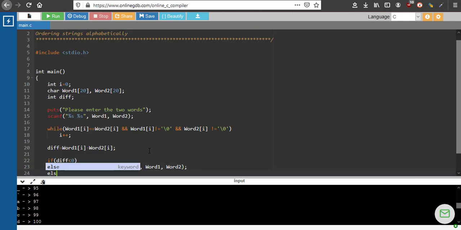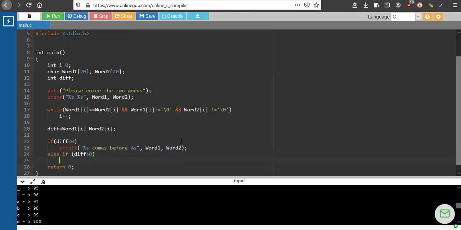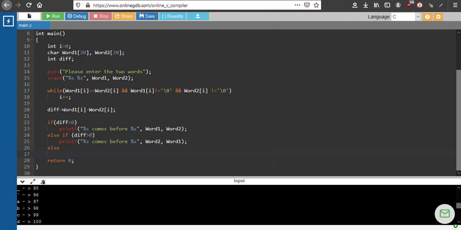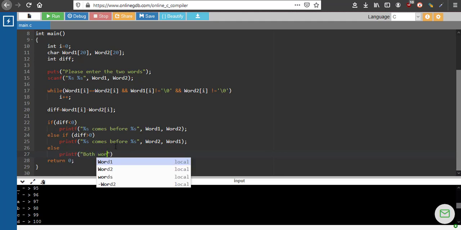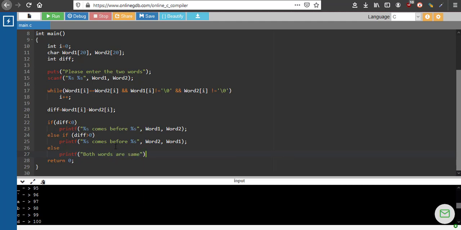Okay, else if diff is greater than 0, that means the ASCII value of this character is more than the ASCII value of this character, so the reverse should happen. Word 2 should come before word 1, right? Else, so there is an else case. What is the else case? The else case is nothing but diff is 0. That means both words' corresponding elements are the same. This will happen only when both words are the same, right?